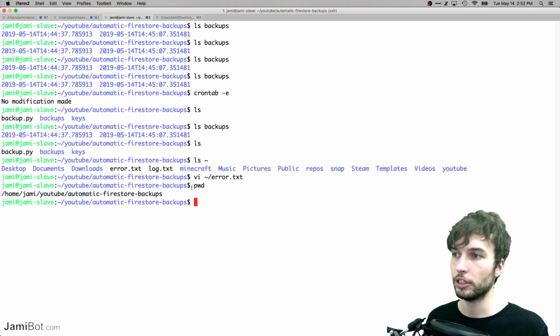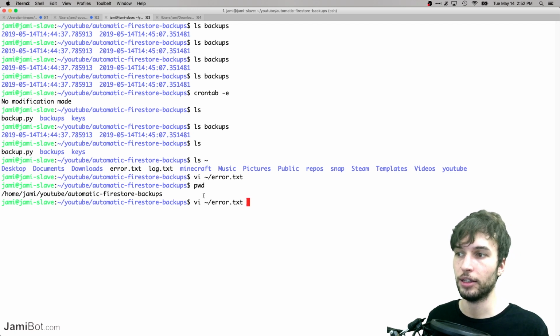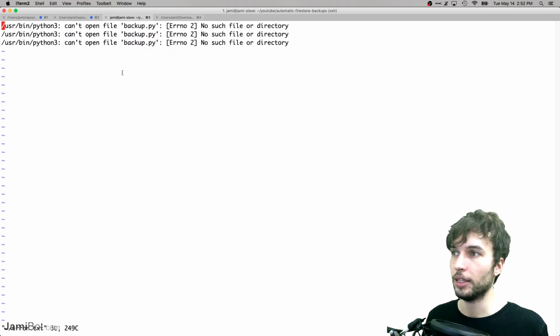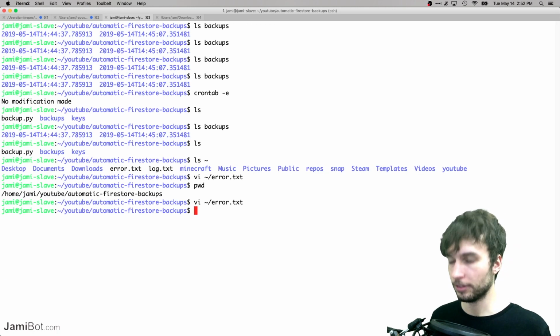Oh, and by the way, I just typed in ls and then tilde, just to see if the errors were on the desktop. Because sometimes I type in the folder name incorrectly, and so it puts the error files in the home path. Tilde is home. If that's the case, then you should be able to type in vi and then tilde/error.txt. And then it will give you an error like this. Then I'm going to press escape and then shift ZZ to exit this.